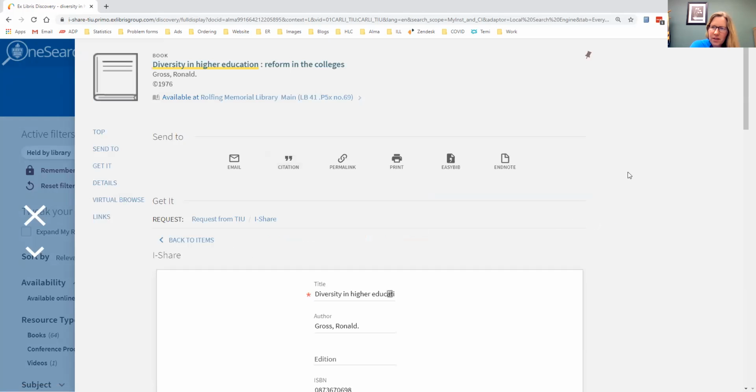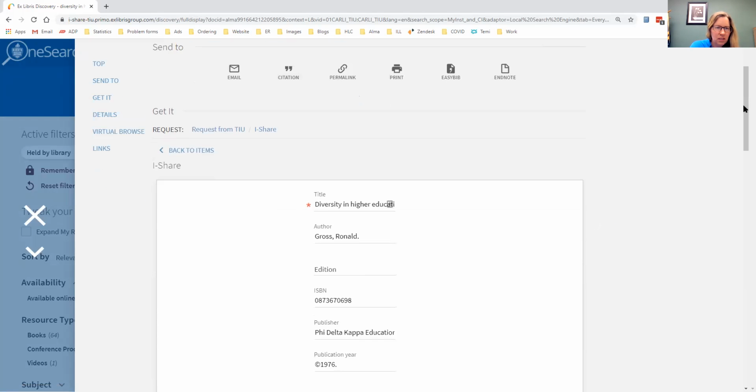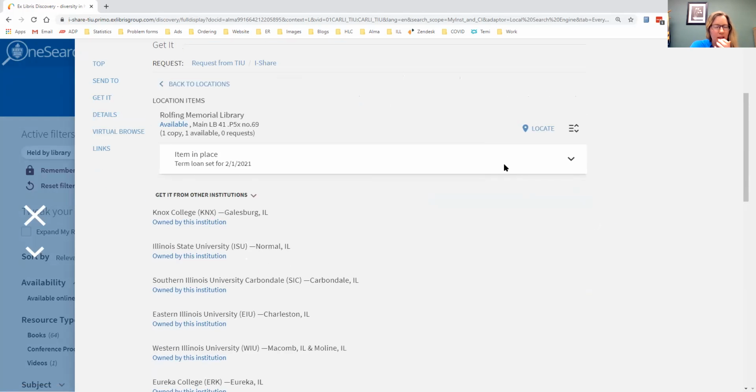Okay. Another thing I wanted to point out in here, I'll go back. In addition to the request from iShare, there's a request from TIU option. So because this is available, if I clicked that, they would go and pull it off the shelf and hold it for me up front. So if you want someone to do that, it takes a day or so for that to happen.